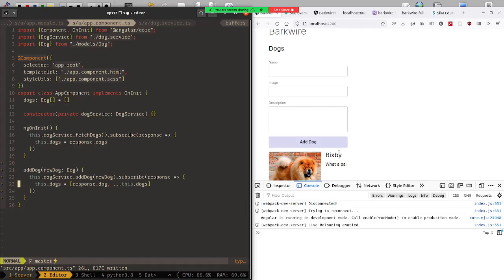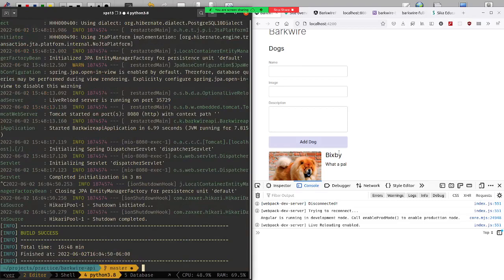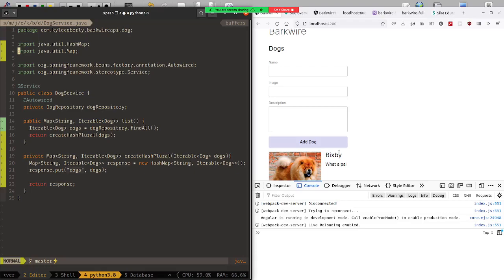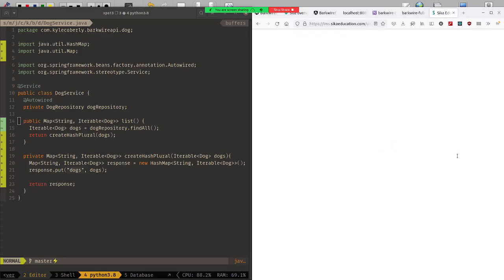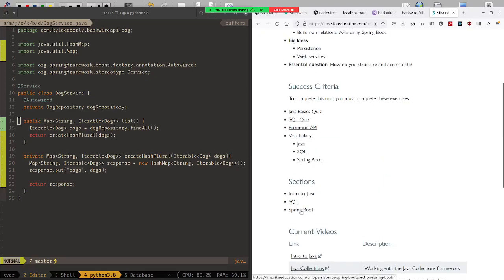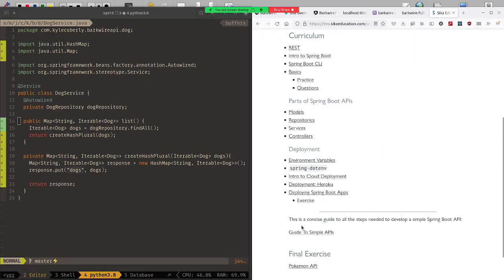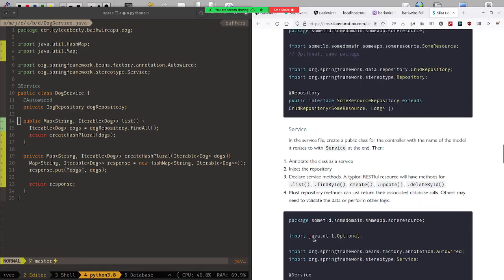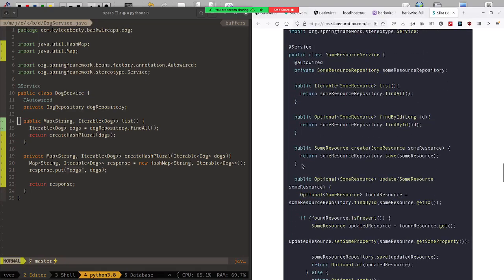All right, so yeah, that's it for the front end. Make this work on the back end. Don't need to do anything with the model. The model already exists. So let's head over to the service. Also don't need to do anything with the repository. The repository is identical. Only thing that's changing is we need some way to handle adding a dog in the service. So head over to the guide, head down to the service. Let's find the create.